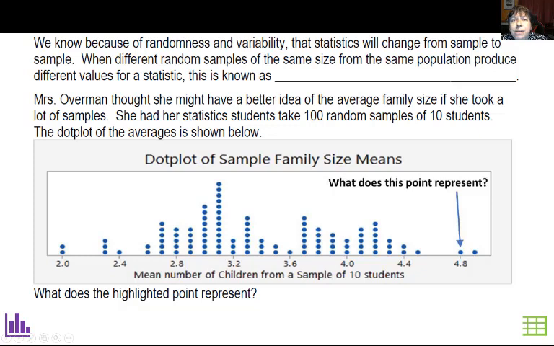Now, we know because of randomness and variability that for different samples, I'm going to get different results. So when we do different samples of the same size from the same population and produce different values for a statistic, this is known as sampling variability.